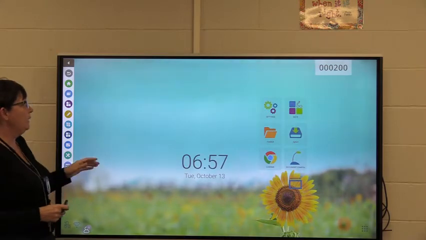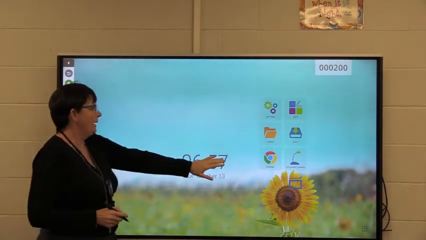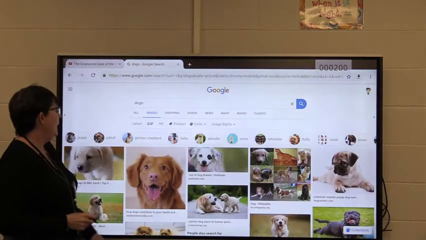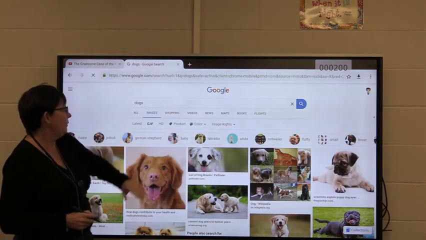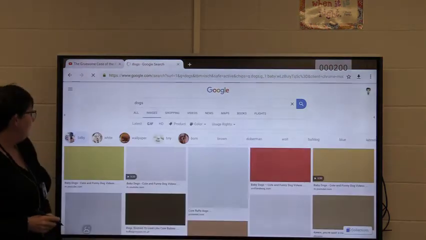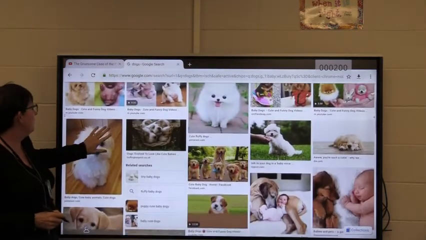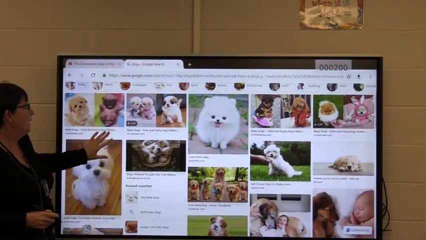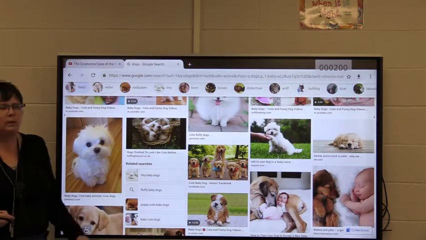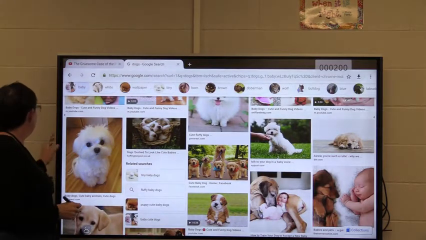So what we're going to look at first is, I want to remind you that we can have Chrome here and open it, and we can search for whatever we want. And if we want baby dogs, now we've got images of cute little baby dogs, and they're there. So we have those there. We also have other things open.